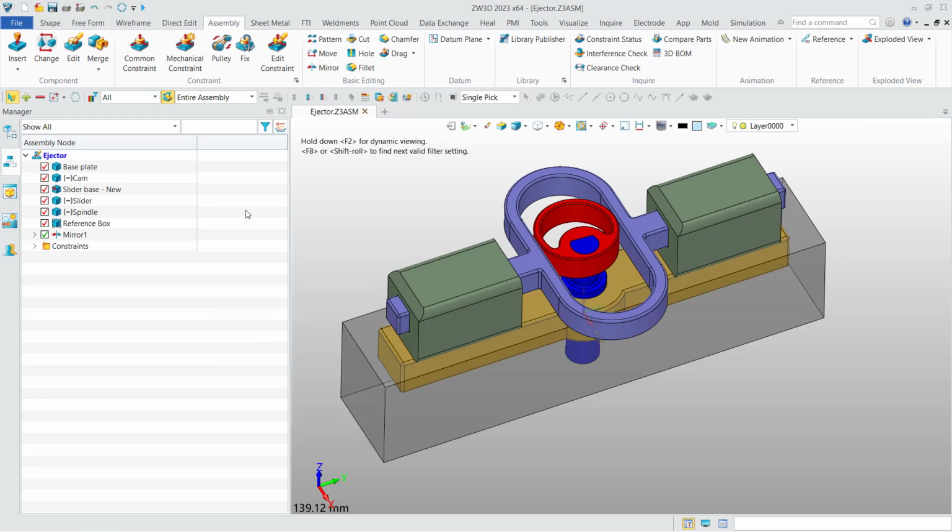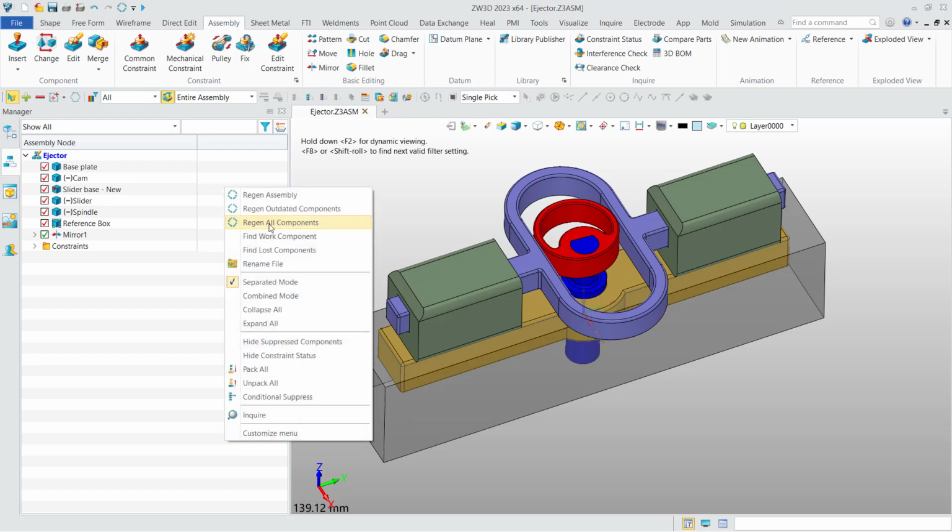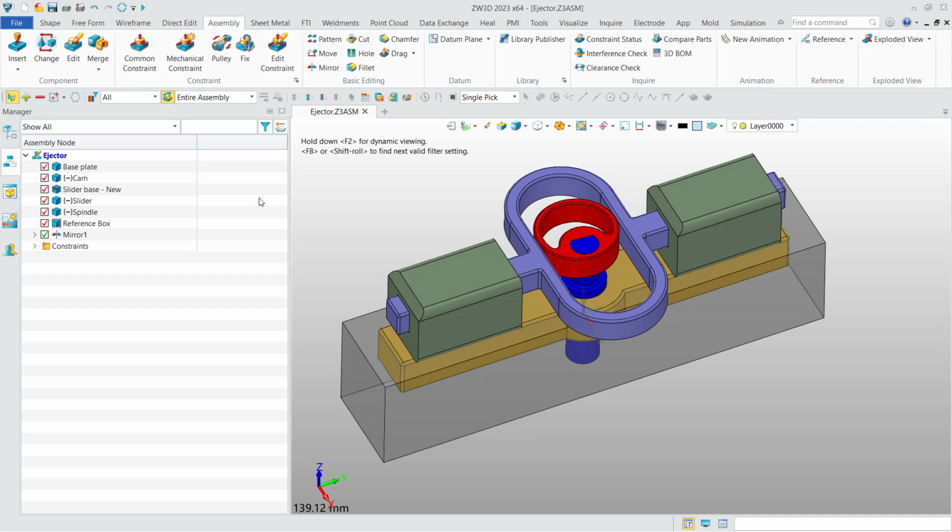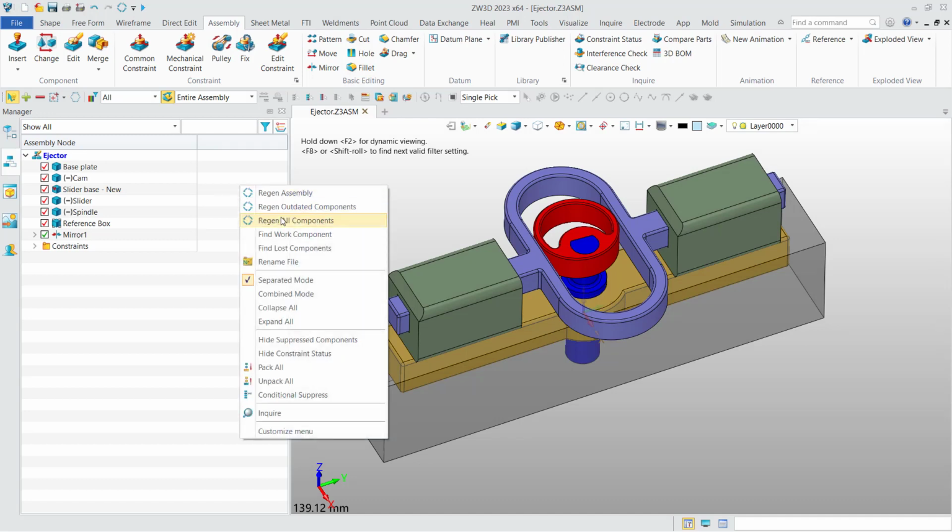And sometimes if you want to make sure every component is in the right position, you can just right click and regen all components. Okay. But normally we just regen the outdated component, because if you regen all, it will be time consuming.